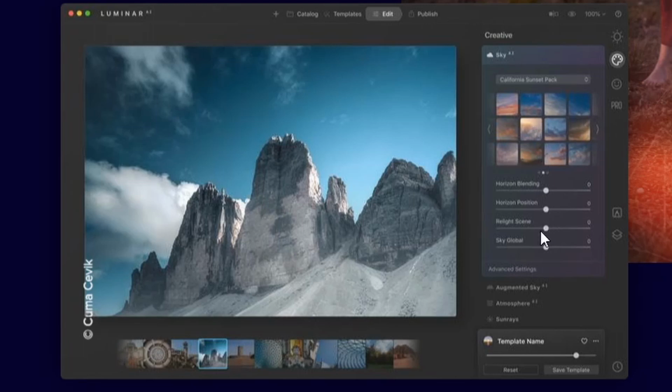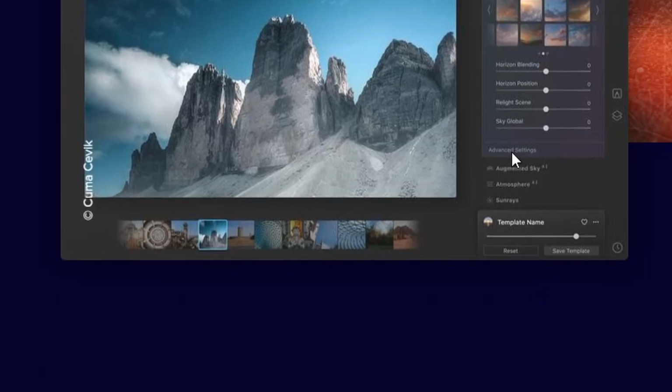You click on one, see if you like it, and then go back and switch to another one, but you've got to scroll again. You lose your place constantly. It almost becomes too much of a headache to even bother with. It works great if there's only a handful of skies, but I've got probably three dozen skies now, and that list gets really long. So I'm glad to see that they've got some kind of preview here so you can see what the sky looks like. And then it looks like horizon blending, horizon position, relight scene, sky global. It looks pretty similar to what is in the existing Luminar 4.